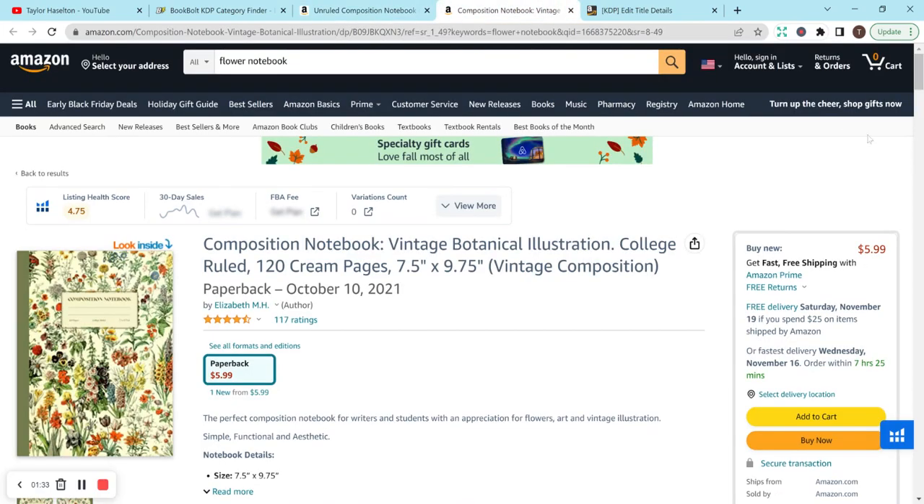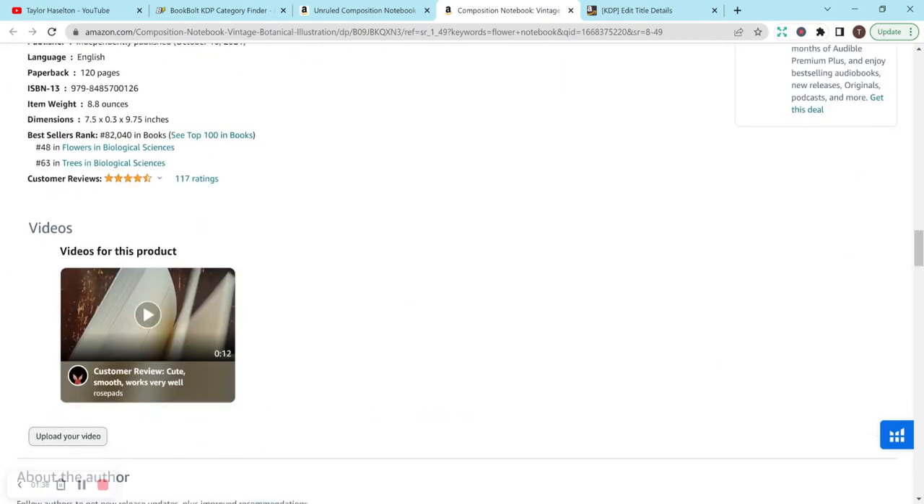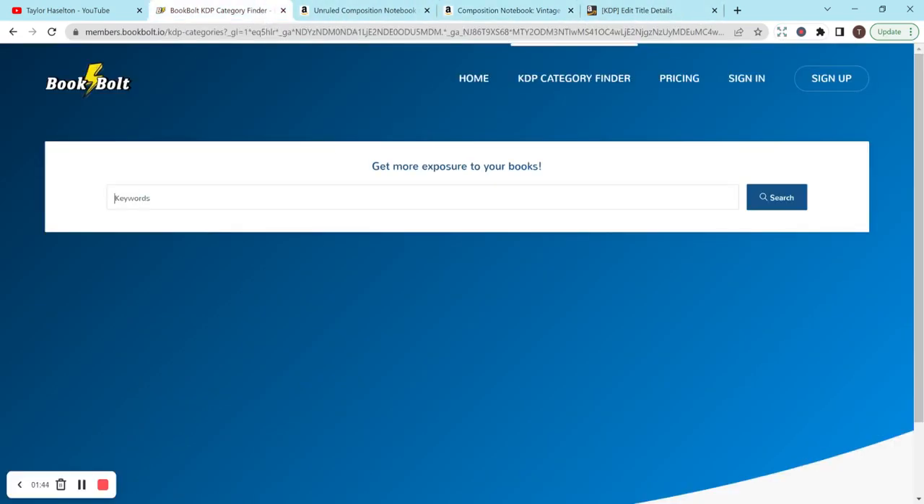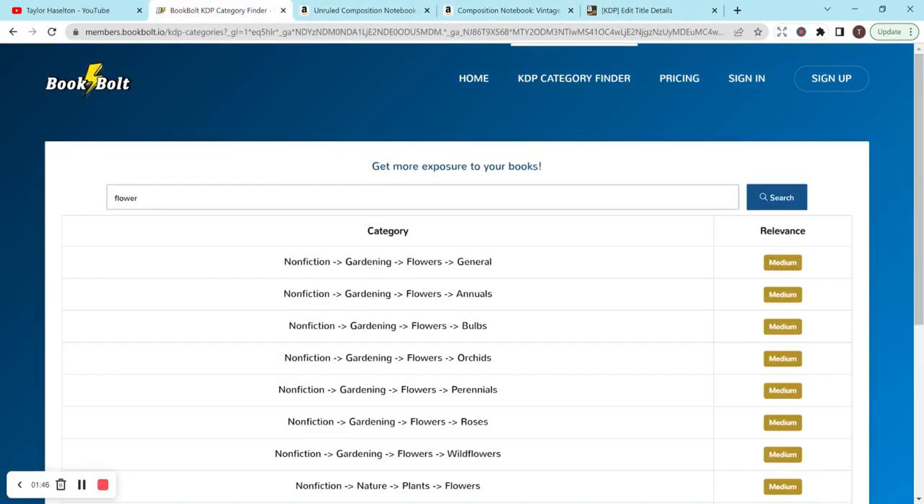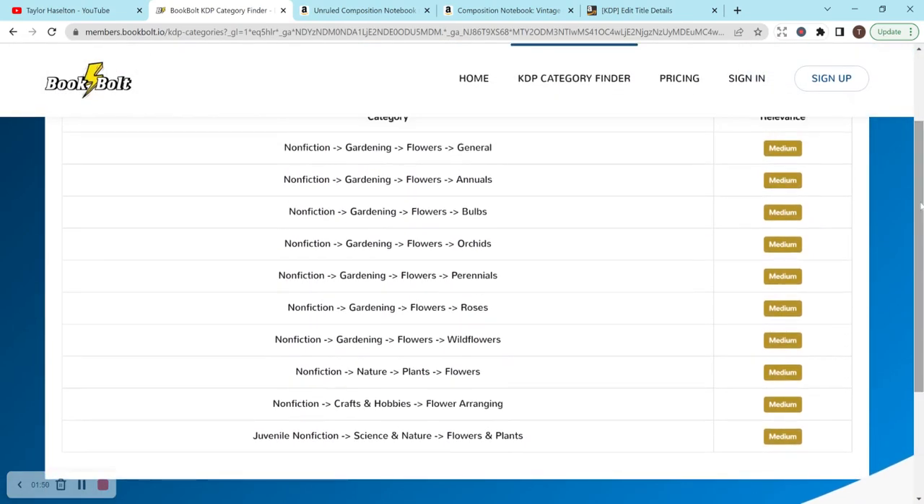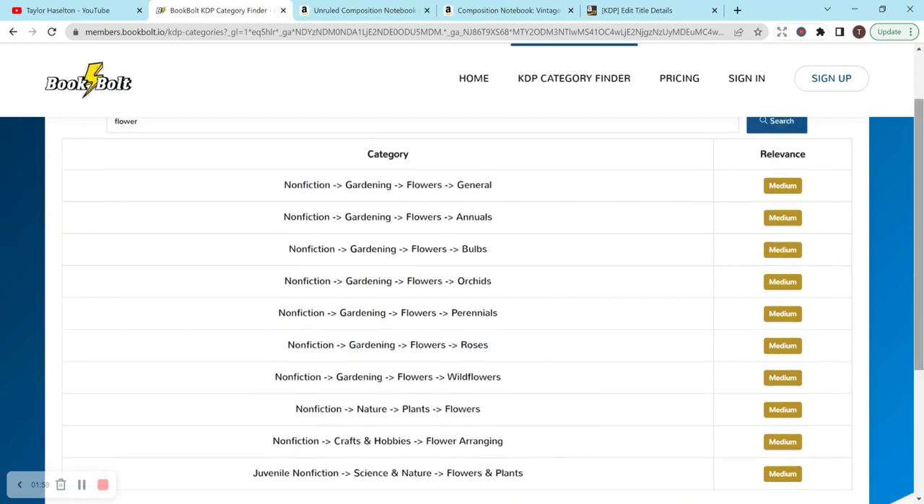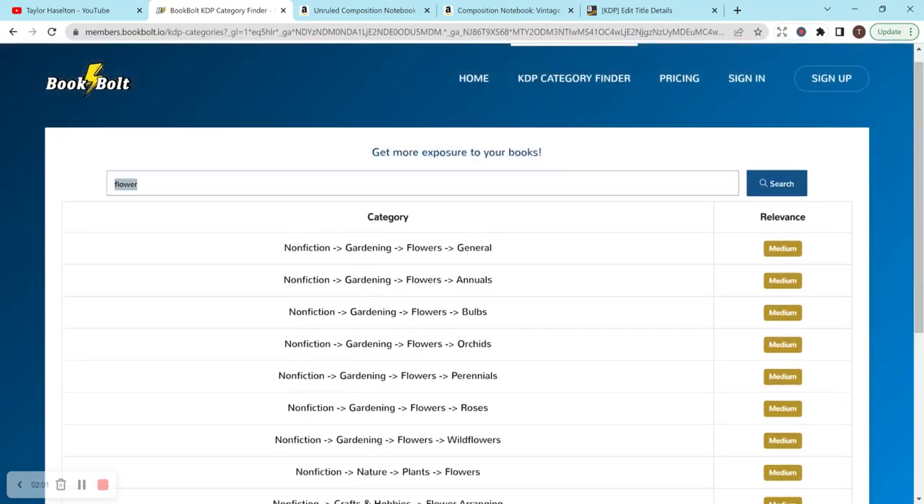So again, if we do it for a book like this, a similar flower book, scroll all the way down, it tells you the bestsellers rank in the categories. So if we have a flower composition notebook, let's see what happens when we type in flower. There are tons of categories here. So you can look and see whatever works best for you. This could be gardening. If your cover has roses on it, you could do the roses. But let's say maybe you don't want to do something about the cover.